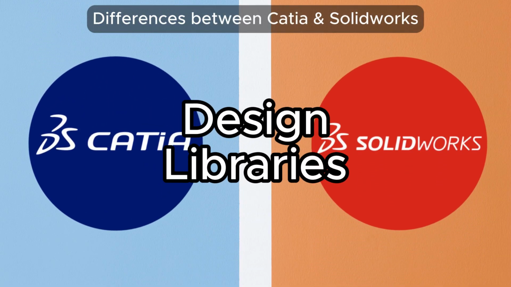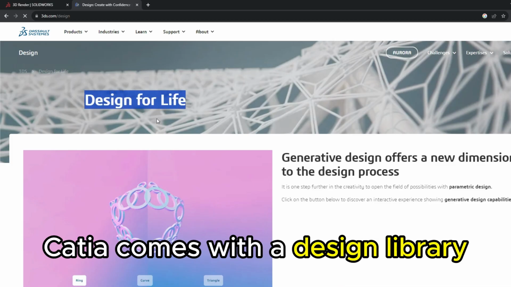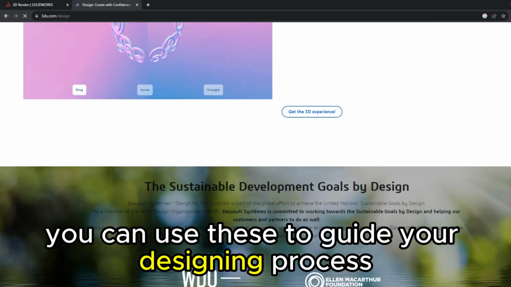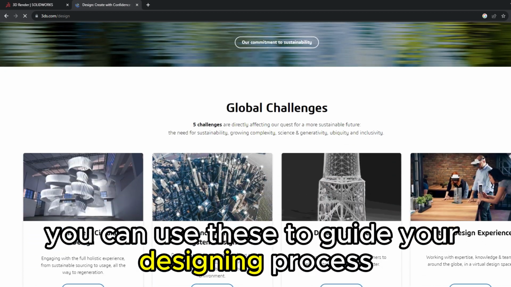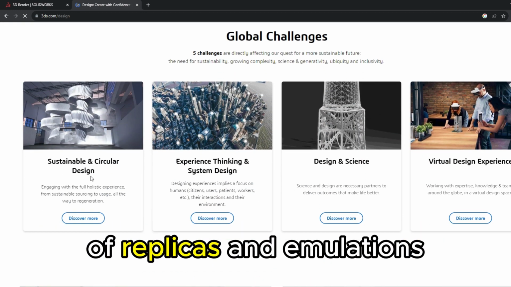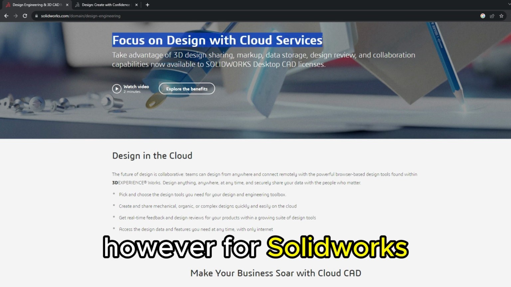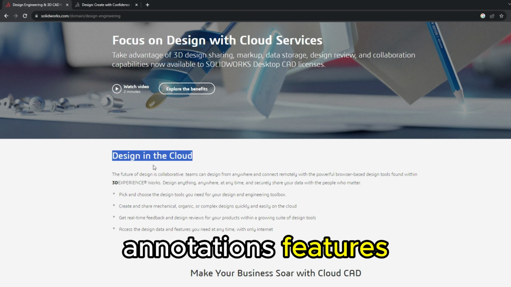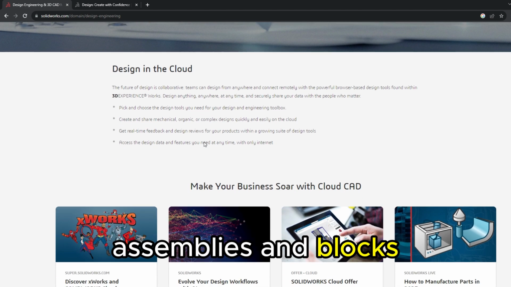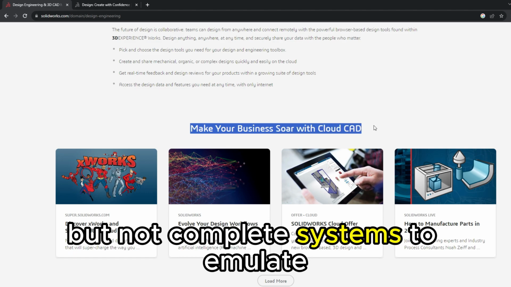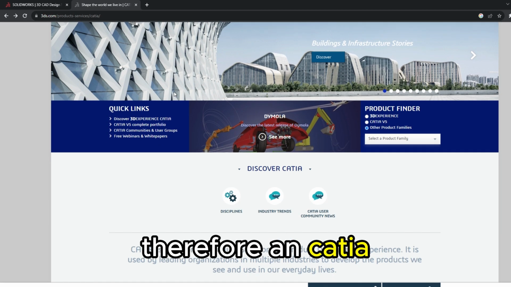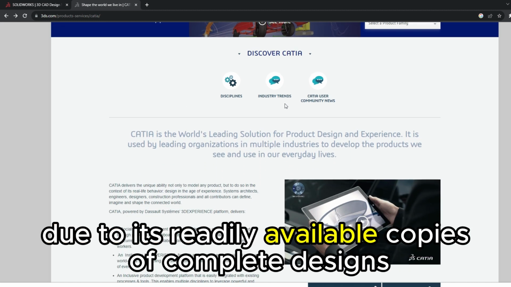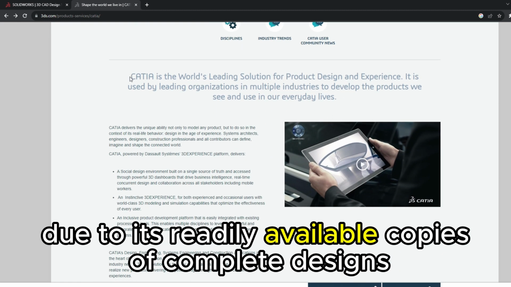Design libraries. CATIA comes with a design library consisting of more than 100 complete original system designs. You can use these to guide your designing process of replicas and emulations. However, for SolidWorks, the design library contains parts, sketches, annotations, features, assemblies, and blocks, but not complete systems to emulate. Therefore, in CATIA, reproducing existing models is faster than SolidWorks due to its readily available copies of complete designs.